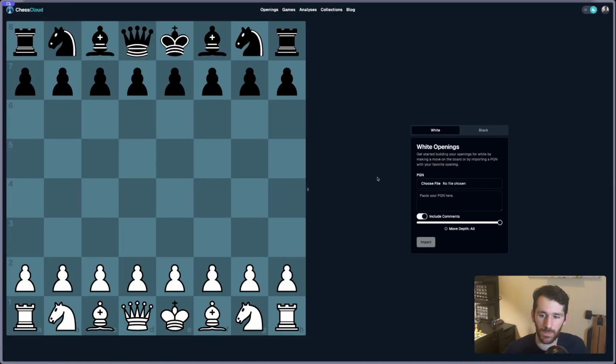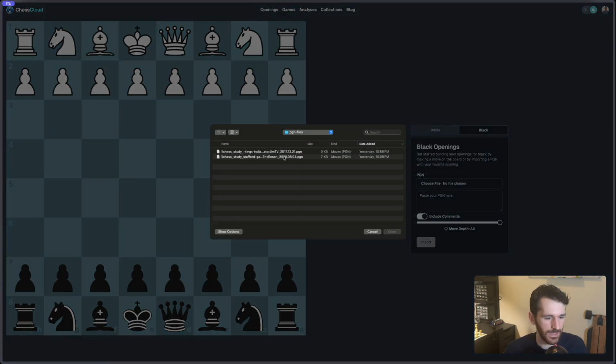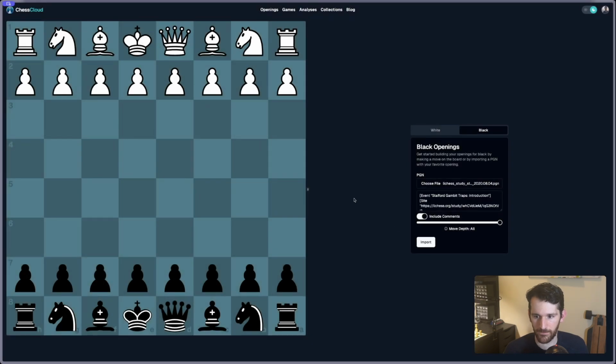Since this study is from Black's perspective, we want to make sure that we're loading these into our Black openings, so let's switch tabs. Now choose a file to upload, and select Eric Rosen's study, or whatever PGN has opening moves that you want to play. When importing a PGN into your opening tree on ChessCloud, you have a couple settings. You can choose whether or not you want to include comments that may already be in the PGN. You can also choose the maximum move depth you want to import.